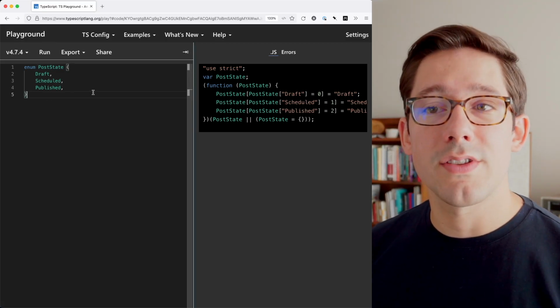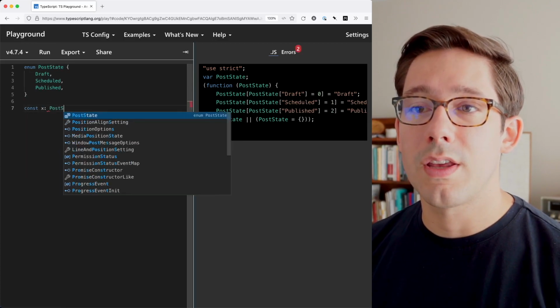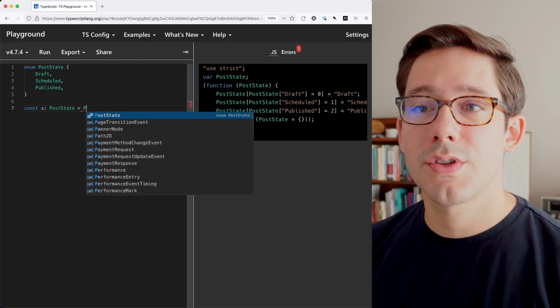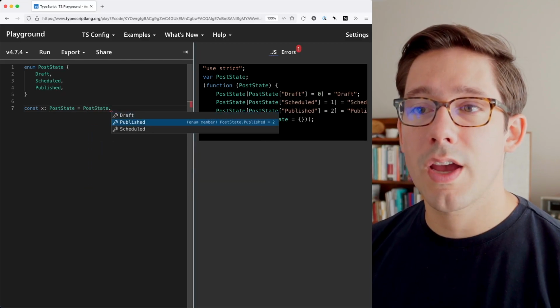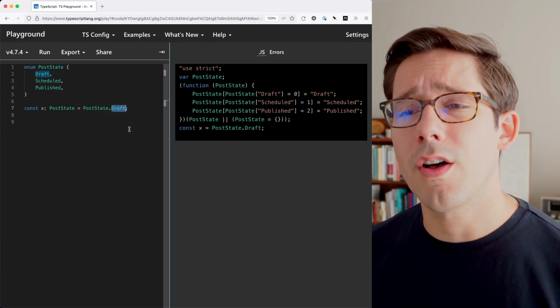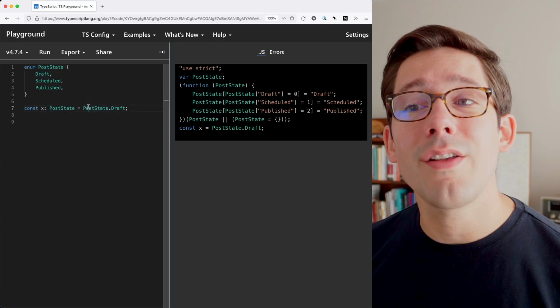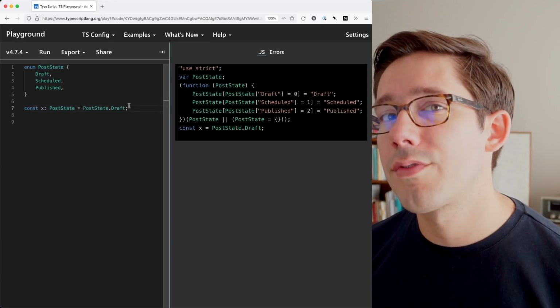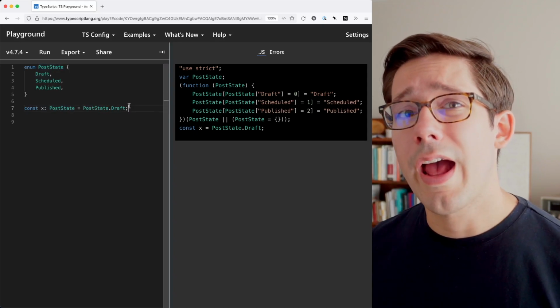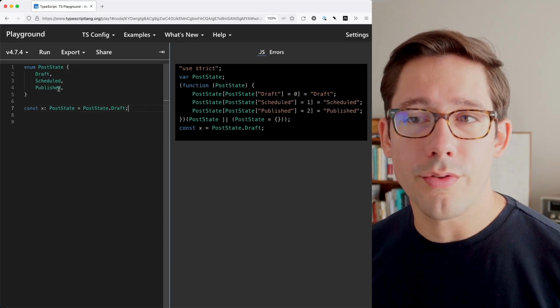And so now that we have this enum, we can actually use it. So for example, I can create something here that is of type postState, and we can assign postState.draft to that. So notice a couple of things. First of all, x has a type of postState, and it has a value of postState.draft. So we're using postState as both a type and as a value, or as a kind of holder for values.